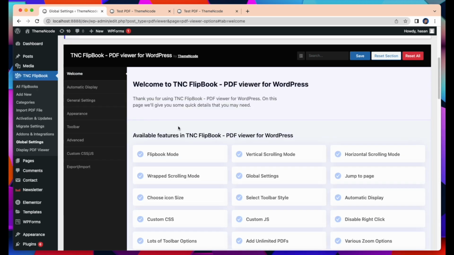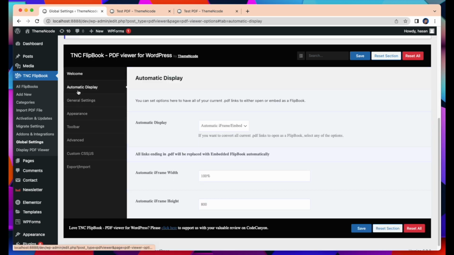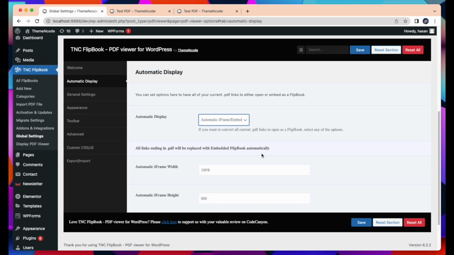So now let's come to the Automatic Display tab. You can set options here to have all of your current .pdf links either open or embed as a flipbook. If you want to convert all current .pdf links to open as a flipbook, select any of the options. All links ending in .pdf will be replaced with an embedded flipbook automatically. Also you can select automatic iframe width and automatic iframe height from this tab.